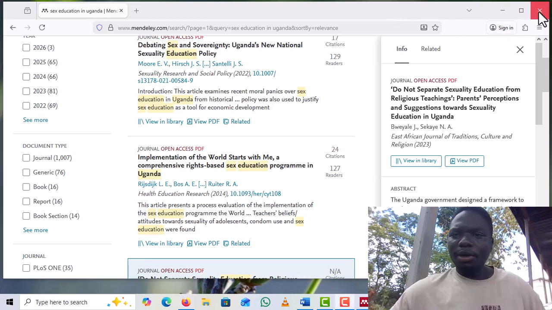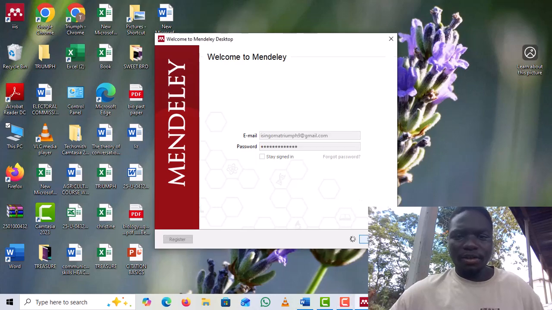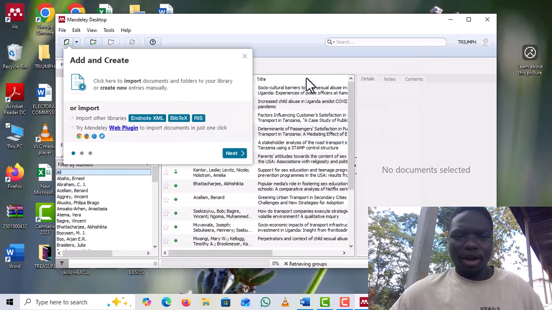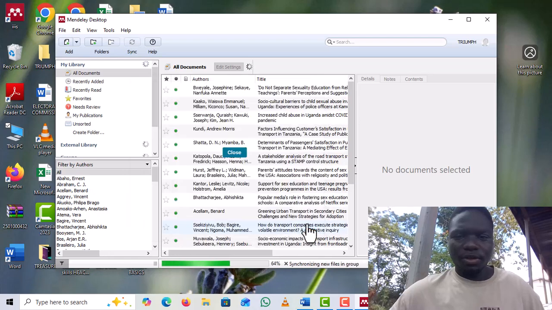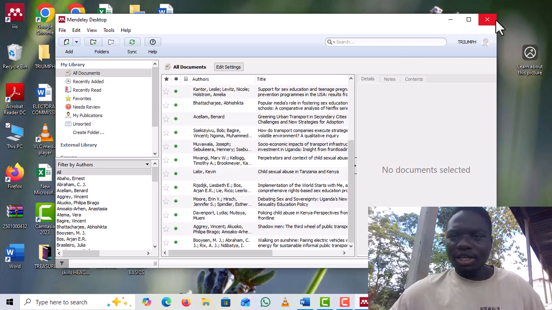Now I'll be going back maybe to show you, when you have cited, then you come here. After registering, you sign in. As you see, I've signed in and it has automatically opened. Now I think you can see all the things I've been citing from the other side. They are all here, so they have been added to the library. I can scroll to see all the things I've cited. When you cite, that's what you see. So that's how we download our Mendeley, then we register, we sign in, and we do each and everything.